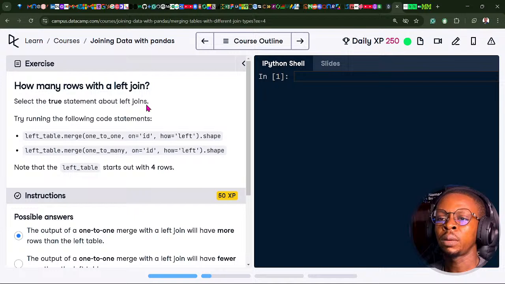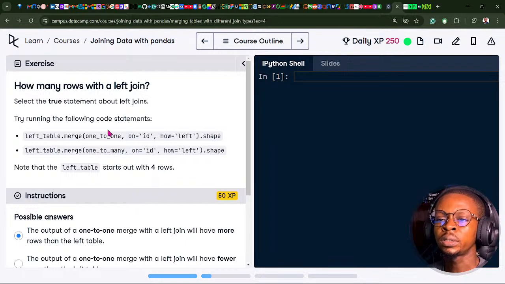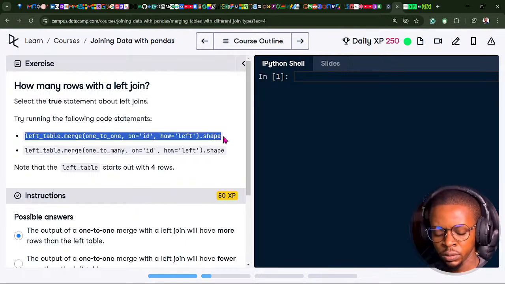Okay. So how many rows with a left join? Select the two statements about left joins. Try running the following code statements. Left table dot merge 1 to 1 on ID. Left dot shape. Left table 1 to many on ID. So note that the left table starts out with 4 rows. Okay, try running the following code statement. Okay, let's see if I run it. Let's see what we are going to have.